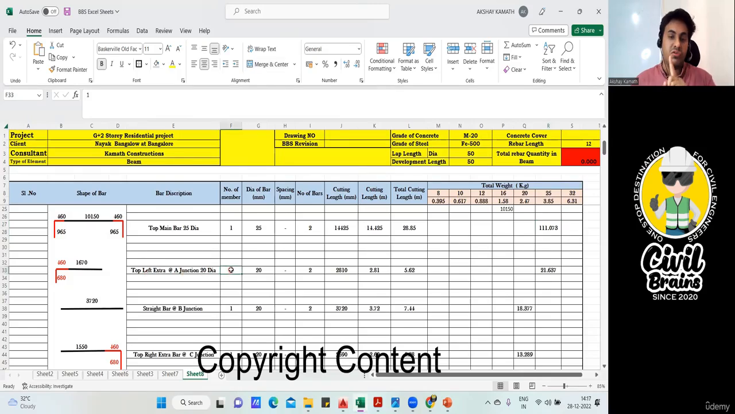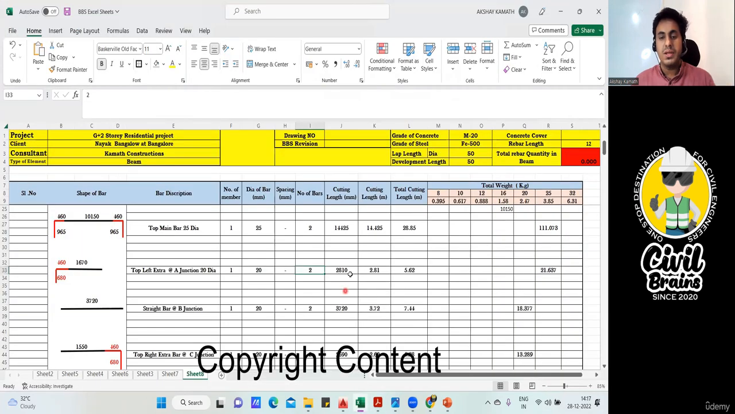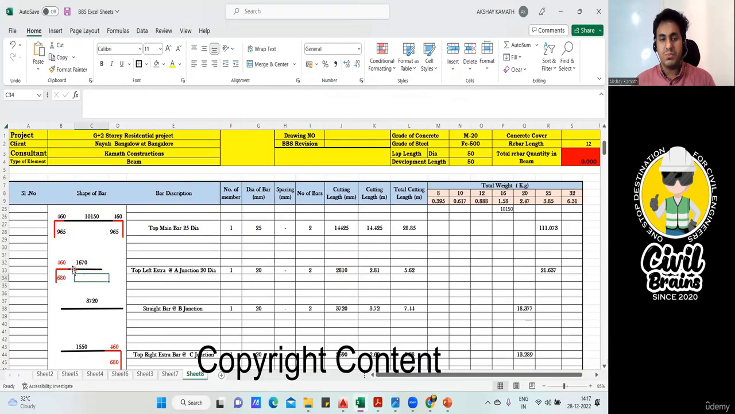So number of member is only one. Dia of the bar is 20. Spacing we don't have. Number of bar, it's given 2 bar. You're supposed to provide 20 diameter 2 bar, so I've written 20 of 2. And this length by default is 1670, which you can take directly from the drawing. So I've written 1670, this black portion.